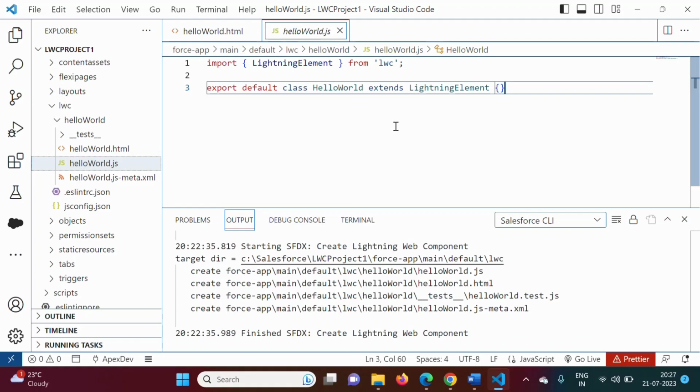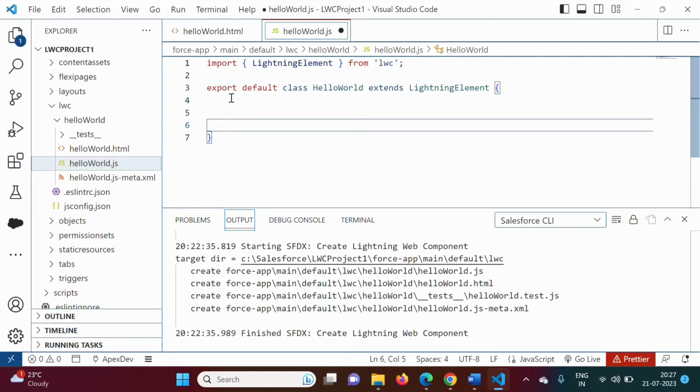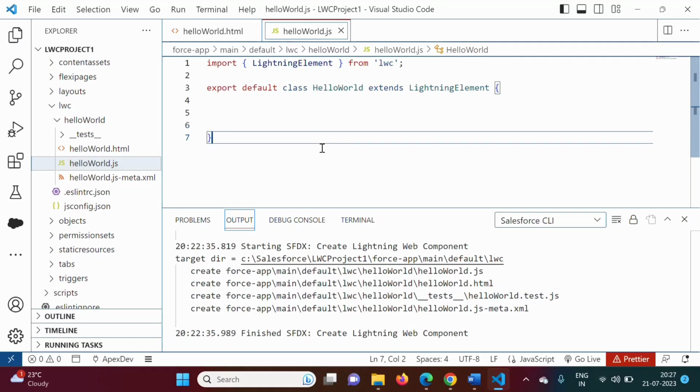This JavaScript file is used to implement our logic. Whatever logic we want to implement, we can mention in these curly brackets, something like this. So here we will write code. After some time we will see one example. Now here it is showing a dot. What is the meaning of this dot? That means this code is not saved. Now I am pressing Ctrl S, so this dot got removed. That means our code is saved. So make sure whatever code you are writing in any file, you save it by Ctrl S. Okay, so we have seen this file.